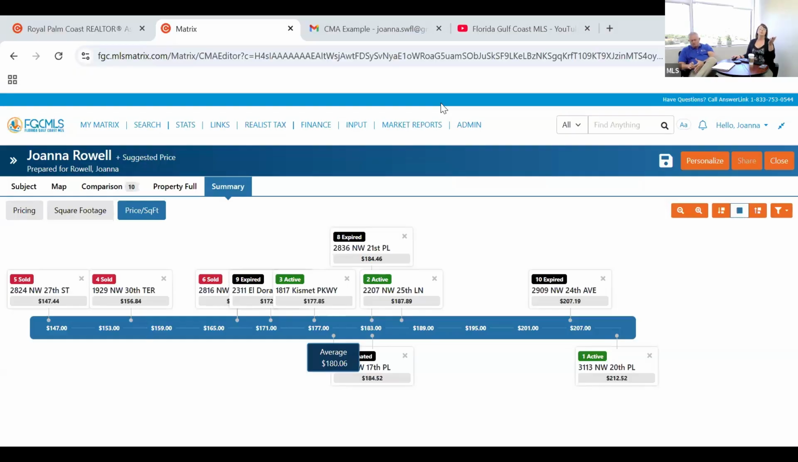And then you're also going to be able to pull in your own comps. So yes, vacant lots, absolutely. Any type of property. If we've got anybody on here that does commercial, or rentals, any type of property that you can put in the MLS, you can pull a comp on here for.